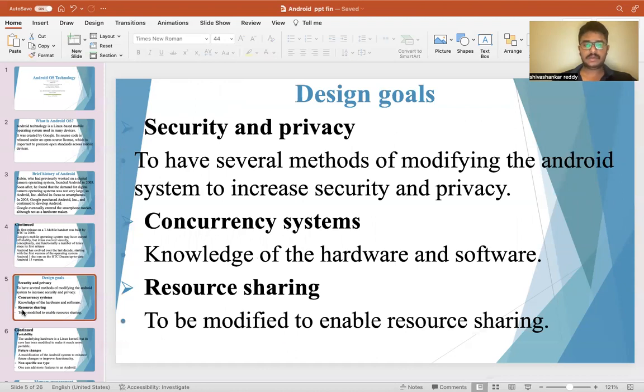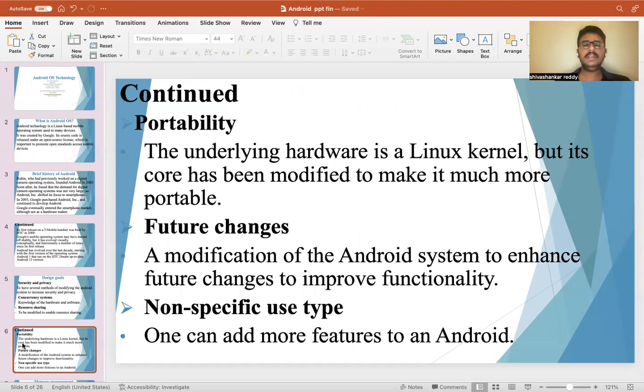Coming to the design goals: security and privacy. To have several methods of modifying the Android system, it has to increase its security and privacy. Concurrency systems: it has knowledge of the hardware and the software. Resource sharing: it has to be modified to enable resource sharing. Coming to portability, the underlying kernel is Linux, but its core has been modified to make it much more portable. And for future changes, a modification of the Android system is required to enhance its functionality.